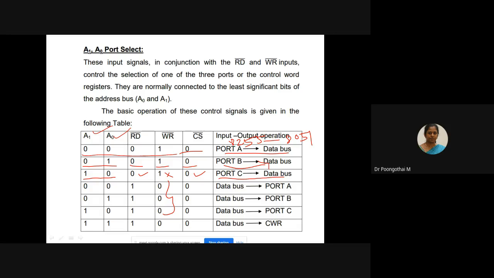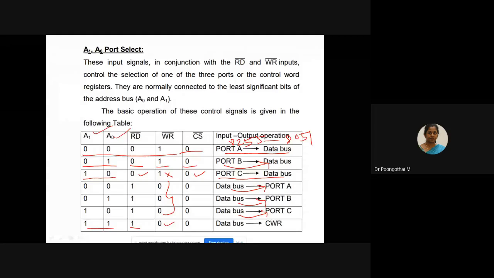Write operation is activated for 00, 01 and 10. So here data is transferred from data bus to port A, that is controller to 8255. Next, last combination 111, write operation is activated. So data is transferred from 8051 to the control register of 8255.